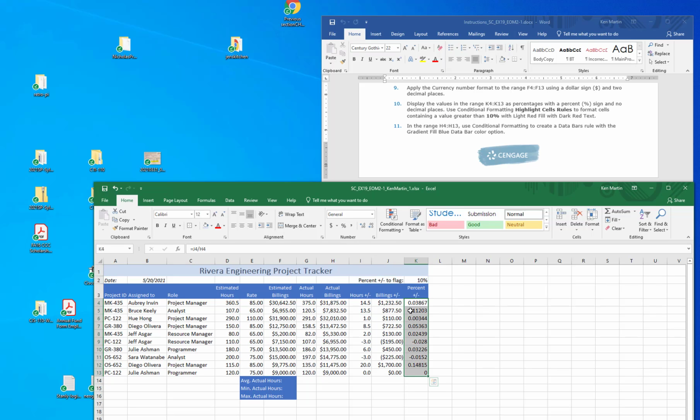So let's do that first. Select. Come here, you can just do it quickly there. And there's no decimal places, so we're good there. And then we're going to do this conditional formatting. And for the second half of 10, they want to highlight cell rules, format cells containing a value greater than 10% with light red fill with dark red text.